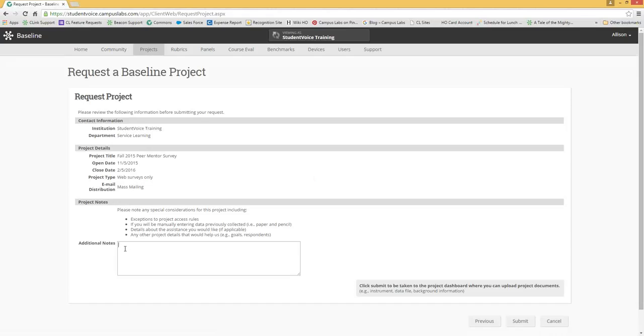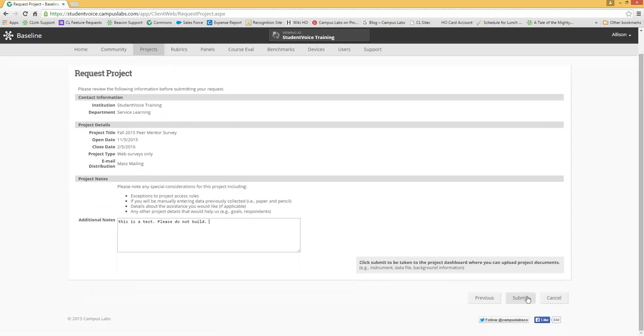The only thing we really do not recommend you put here are your actual survey questions. This text box does not have any additional formatting options, and you'll be prompted on the next page to include your survey questions there. So I'm just going to add in a note. And then once you're done submitting your request, you're going to hit the bottom Submit button.